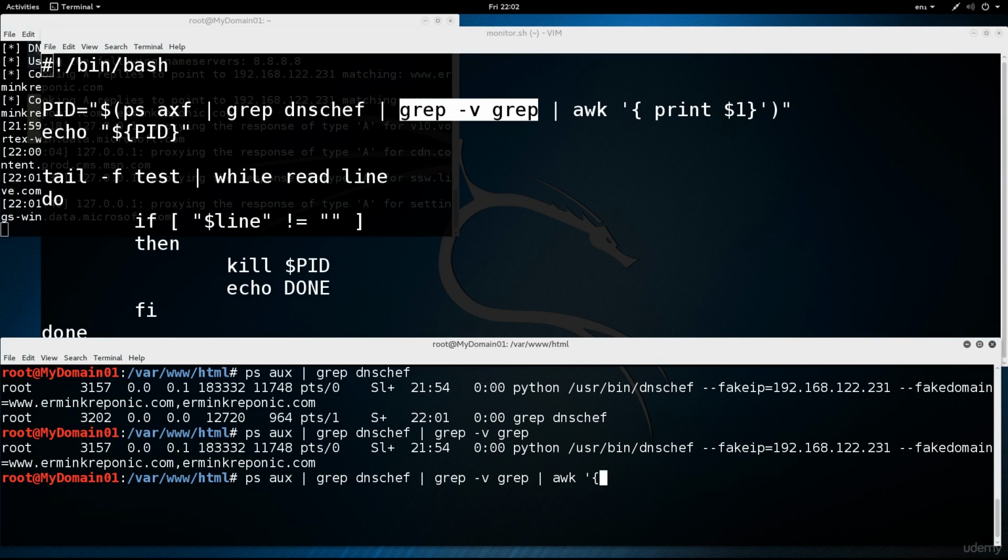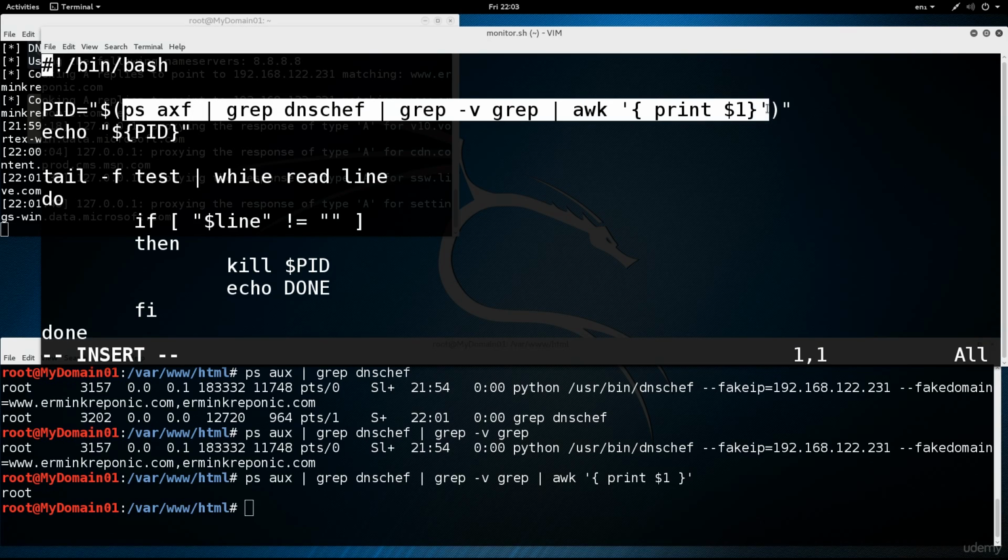I do believe that it's space. Correct me if I'm wrong. You can check it out in the man pages of awk. Just type in man space awk and you will find it there. So I want to print out the $1, and this is strangely going to give me root. I must be doing something wrong here. So let me just go ahead and copy paste this command because I'm doing something incredibly stupid here.